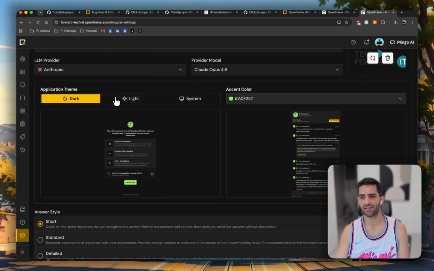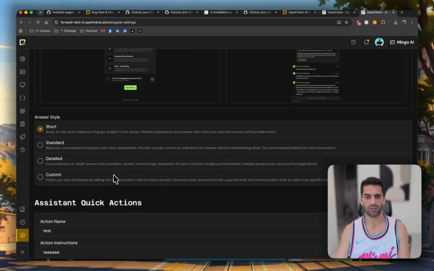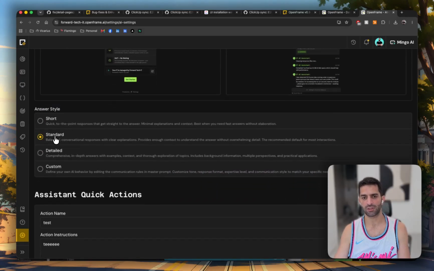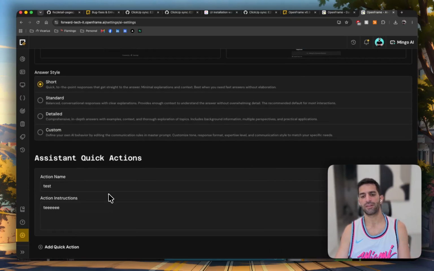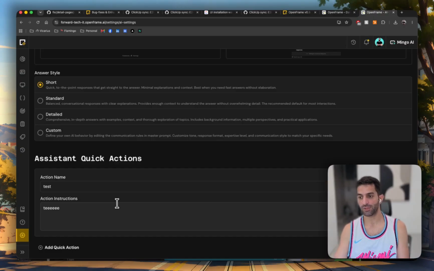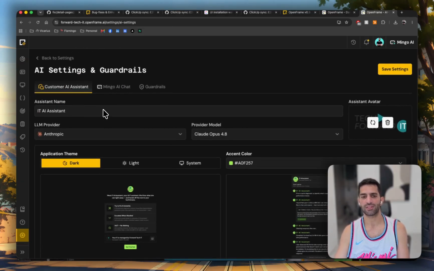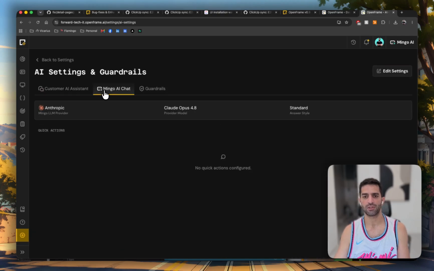You can select the theme. You can select the accent color. You can select the answer style. You can define which answer style you want, or you can define your own custom prompt. Right now, it's for all of your users, but the next release is also going to enable it to be for each customer separately. I'll show you how it looks in a second on the end user.